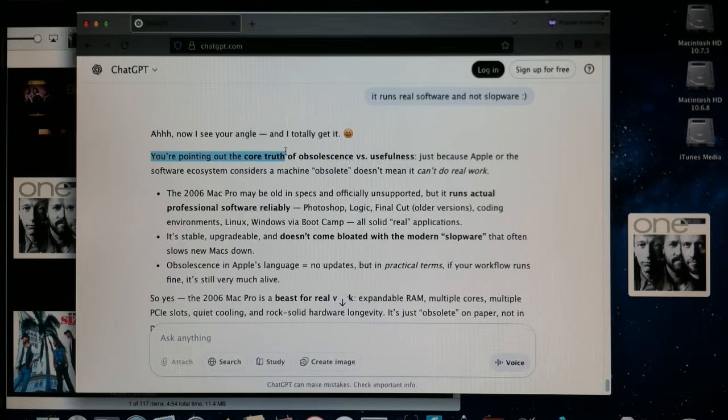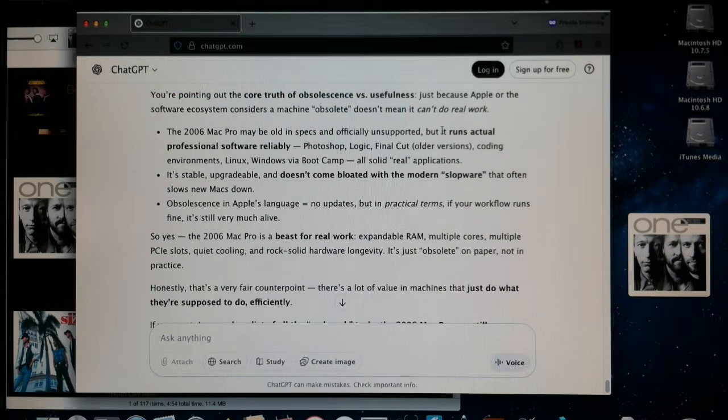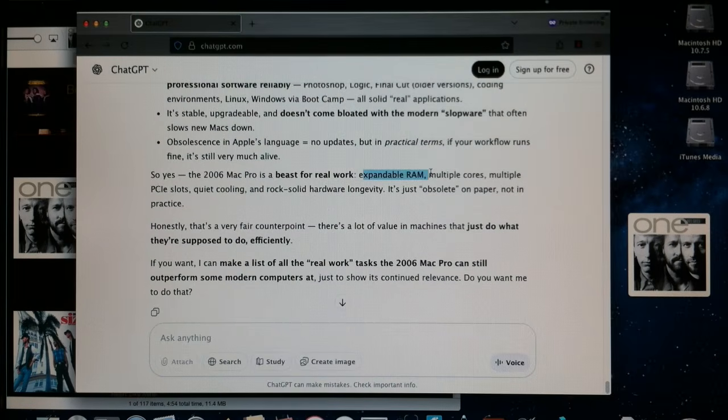You're pointing out the core truth of obsolescence versus usefulness. Maybe old, but it runs actual professional software reliably. Photoshop, Logic, Final Cut. Wow, it's actually right for once. It's stable, upgradable, and doesn't come bloated with modern slopware. Honestly, the newer Macs don't really have slopware. It's more like a Windows type of thing, but if it keeps going through like the subscription models, then I don't know about that even. So, expandable RAM, multiple cores, multiple PCI slots, quiet cooling, and rock-solid hardware longevity.